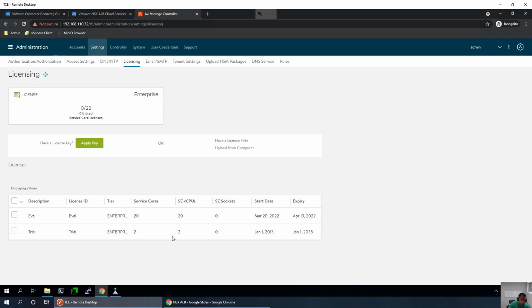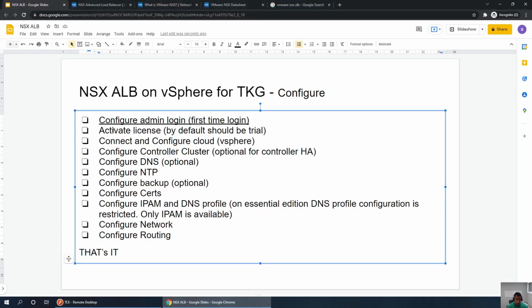Customer Connect portal, it came with a certain set of licenses, which is 20 service core. So for this demo purpose, this is okay, and this is an evaluation license which will expire in a month's time, but that's fine. That will work for me. If I had a license key, that's where I would apply it. So that part is done as well. So that's done.